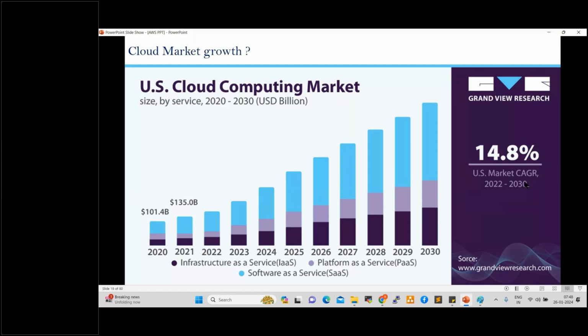So this is CAGR, 14.8% CAGR, compound annual growth rate. Compound annual growth rate. Clear, right, everyone?